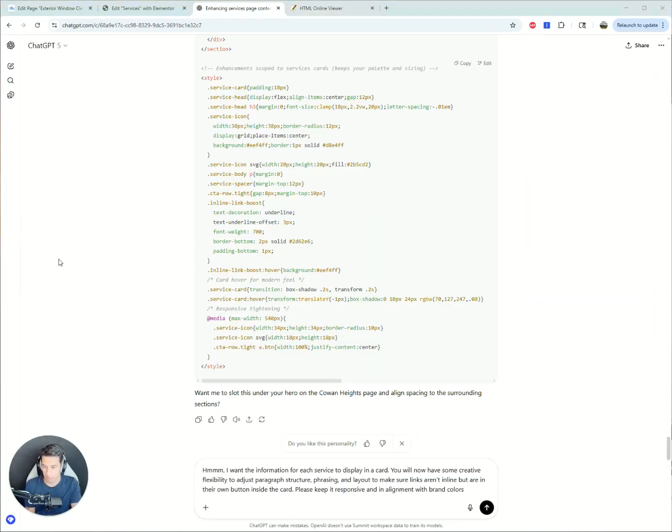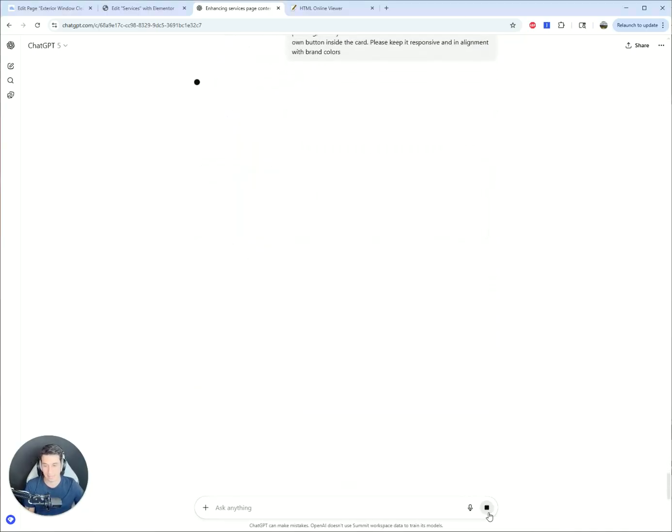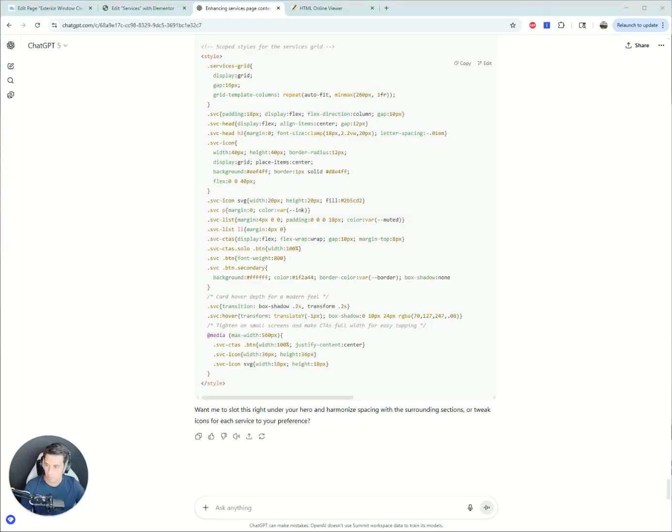All right, so what I'm asking it right now is I want the information for each service to display in a card style. You will now have some creative flexibility to adjust paragraph structure, phrasing, and layout to make sure links aren't inline but are in their own button inside the card. Please keep it responsive and in alignment with brand colors. So we're going to see if this output is a little bit better, and I'll be right back.